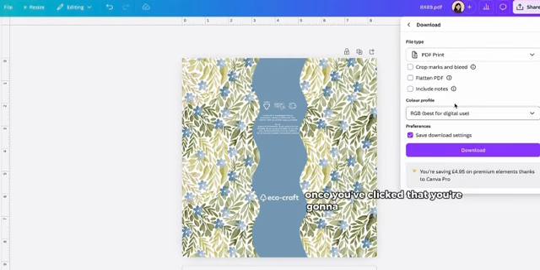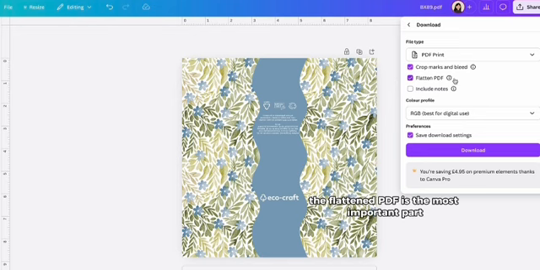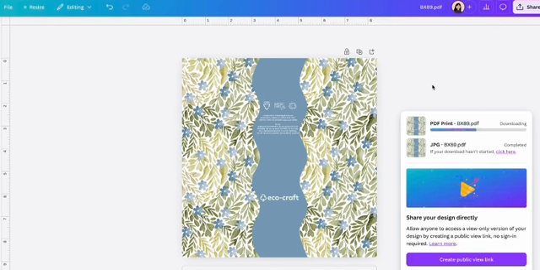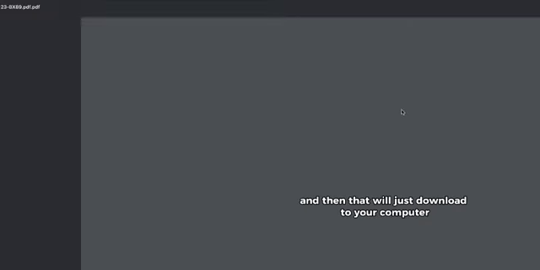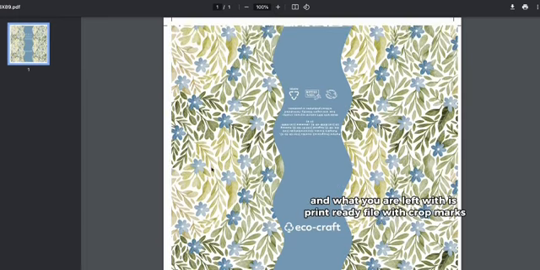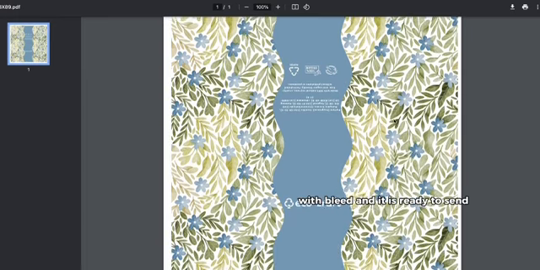Once you've clicked that, you're going to want to make sure that crop marks and bleed is selected and flatten PDF. The flattened PDF is the most important part. If you've got custom fonts, we need that to be able to have it display the same. And then that'll just download to your computer, and what you're left with is a print ready file with crop marks, with bleed, and it is ready to send to us.